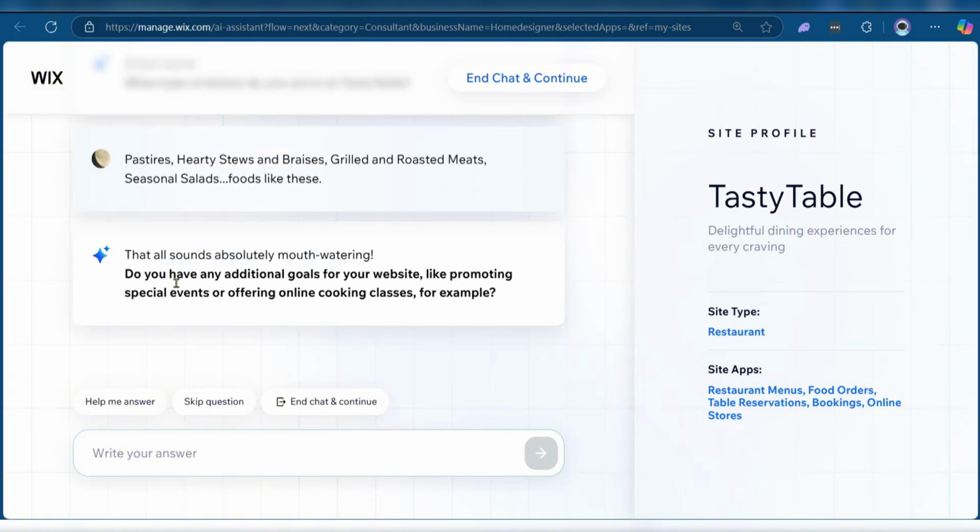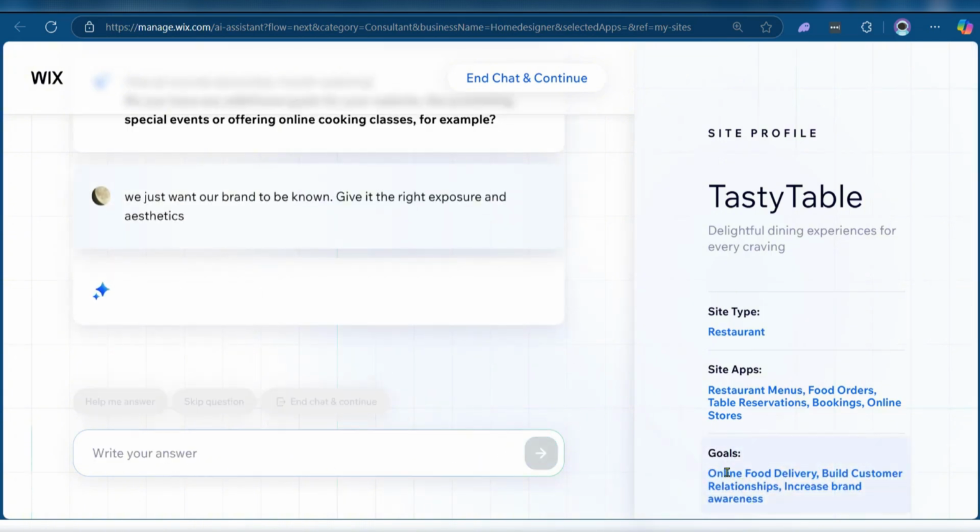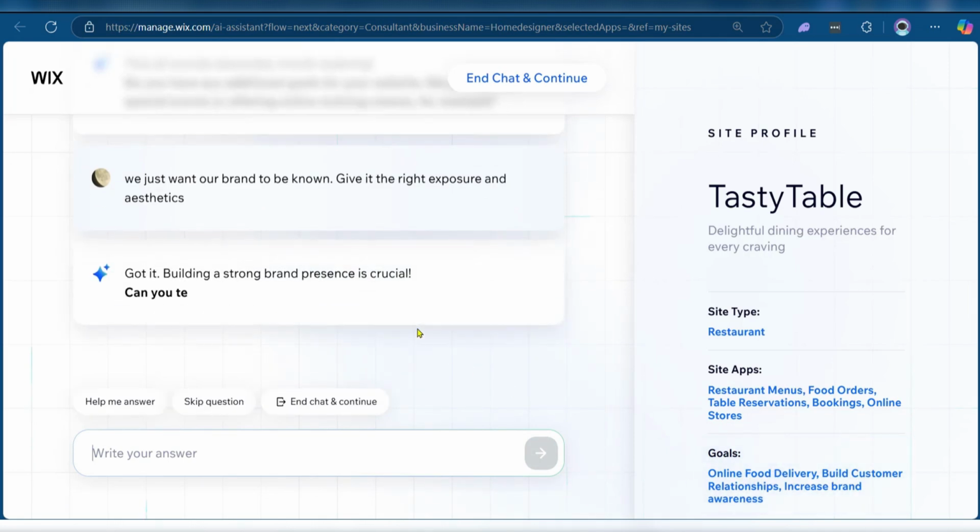Here we're asked, do you have any additional goals for your websites, like promoting special events or offering online cooking classes, for example? We could say we just want our brand to be known, right? Great. So here we just want our brand to be known. Give it the right exposure and aesthetics. So we're going to click on next from here. And you can see some goals here: online food delivery, build customer relationships, increase brand awareness. So can you tell me where your restaurant is located? We're going to give it a random name, say Paris, France.